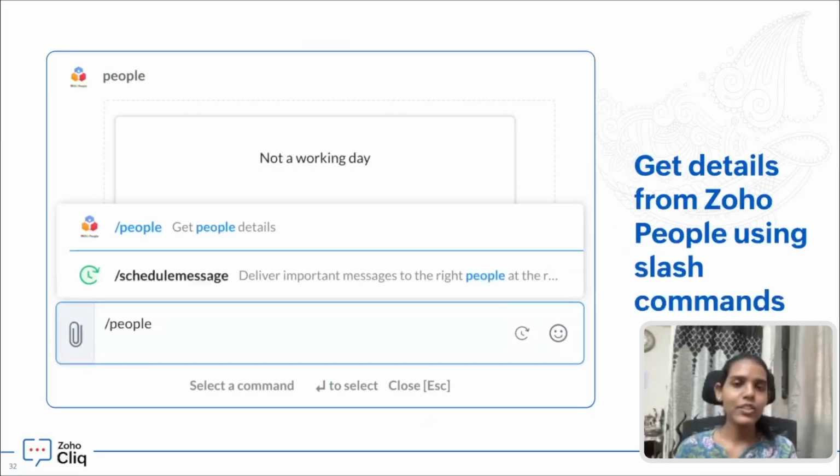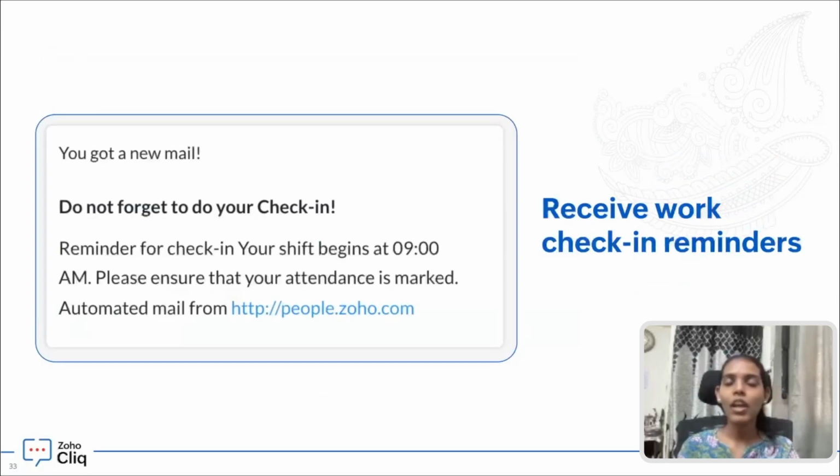While coming to slash commands, using this people slash command, you can add a particular record in Zoho People from Zoho Cliq or update a particular record, or you can get details of a particular person or particular module from People inside Cliq itself. You can also set up reminders for check-in and check-out notifications.